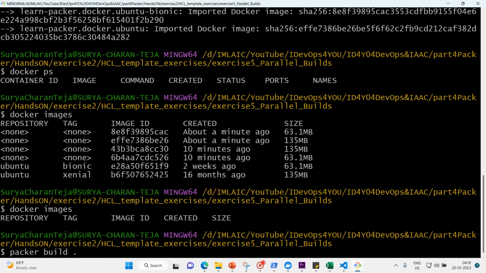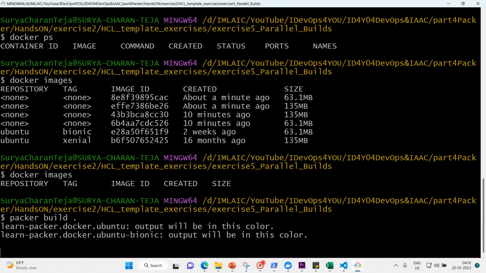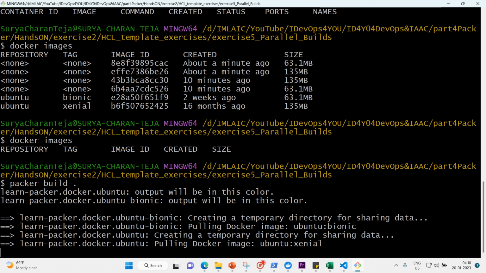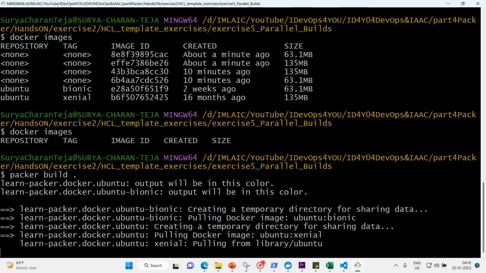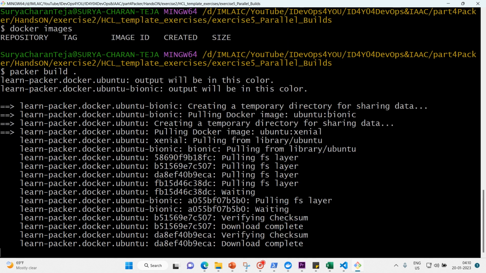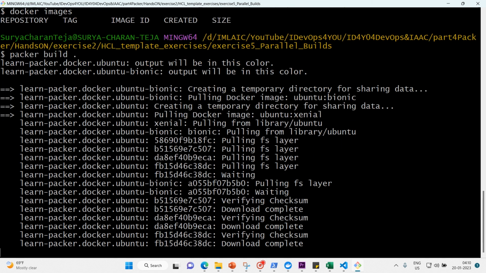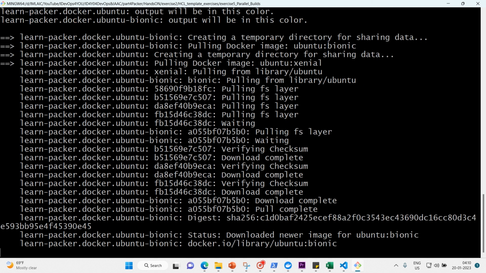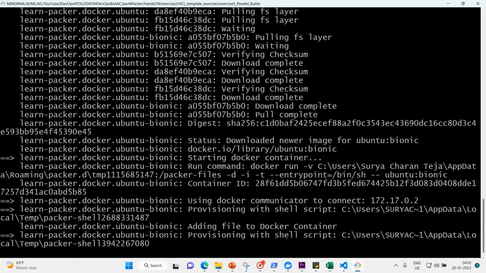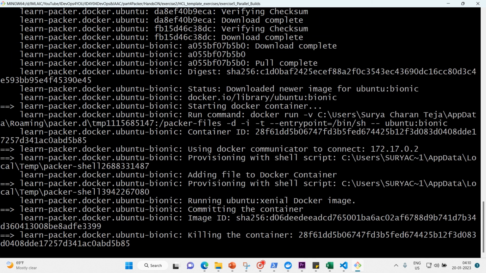So packer build, and see how much time it will take and how many images it will build. As per our logic, it should build two images, one for Ubuntu, one for Ubuntu Bionic. So similarly, the example that we have taken is a very useful and very powerful tool. The parallel build is a very powerful tool.